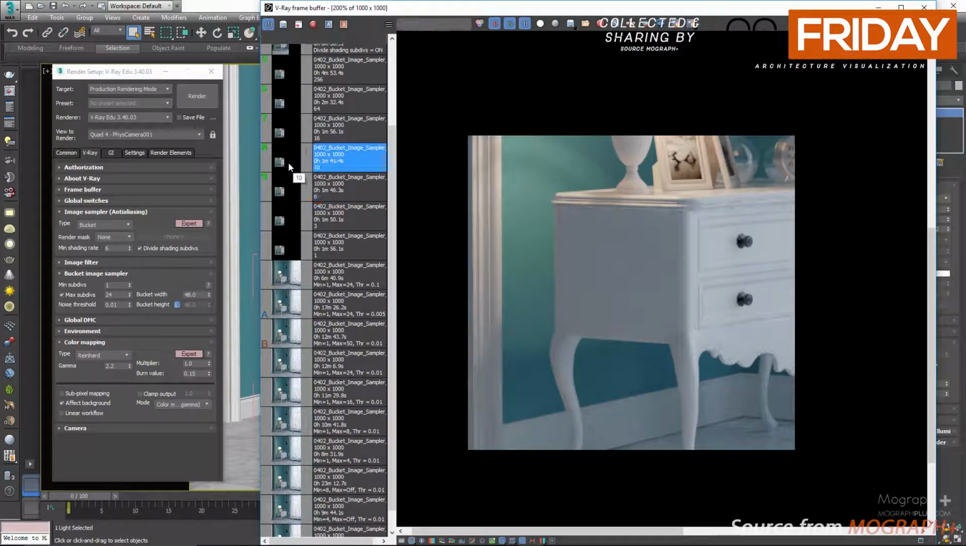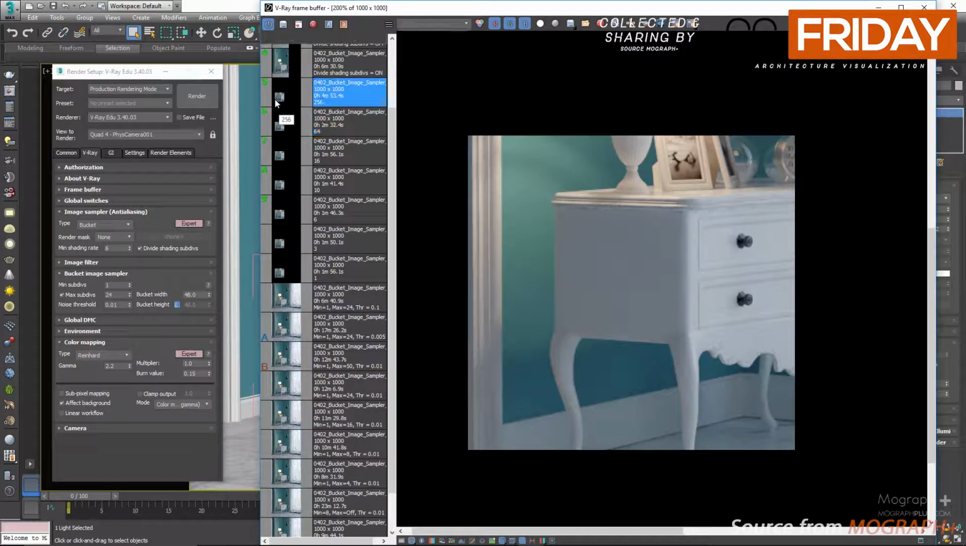Then 10. Then 16. 64. And 256. Each time we increase mean shading rate, we focus more on our secondary rays compared to our primary rays.